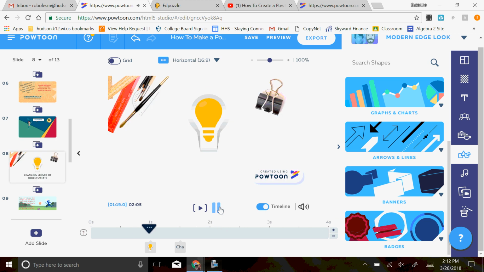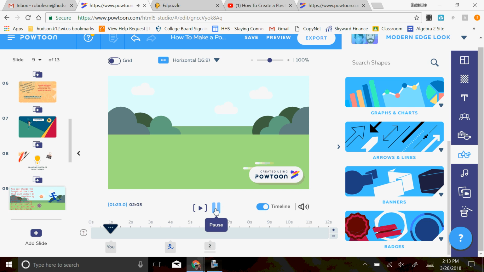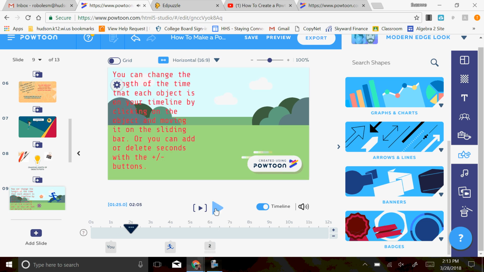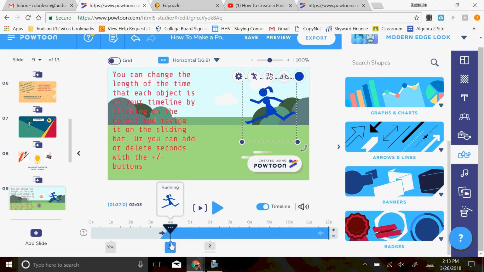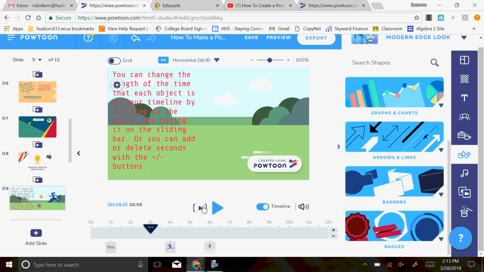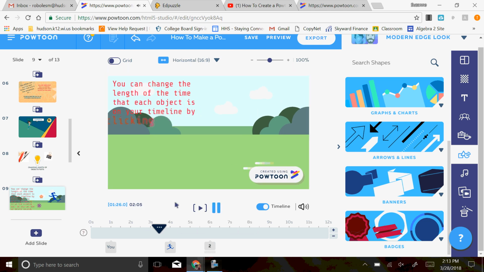Okay, so on the next screen, we are changing the length of objects and text. To change the length of an object or text, again, I've talked about adding or reducing seconds over here. But like this little running girl, I'll put her on in a second. Here we go. And press play, and then she shows up, and then she's running.